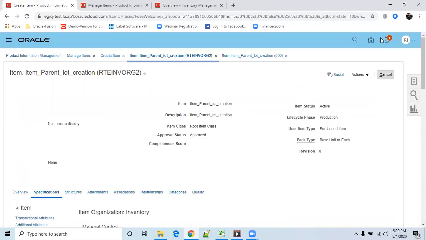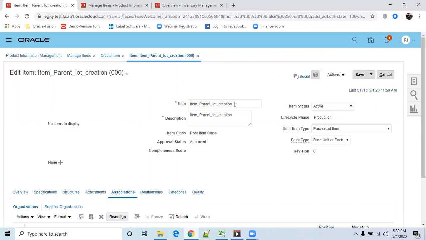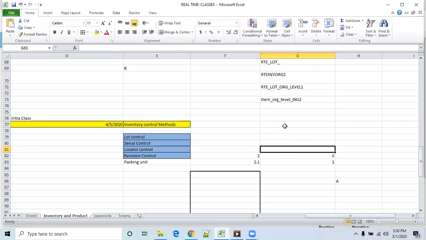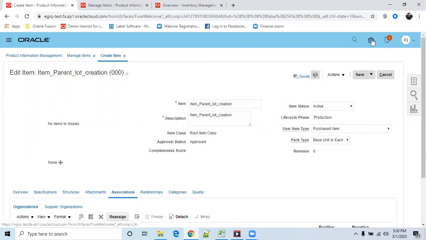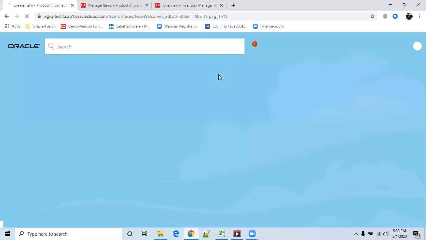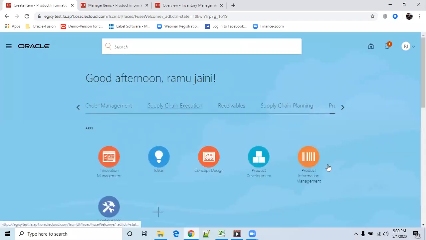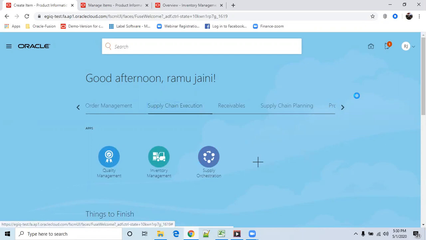Now after creating the item, click on cancel. So this is my item. Copy that item here, save and close. I want to verify how it is behaving. How to verify it? We have to make one simple transaction in the inventory. So go to supply chain, inventory management.